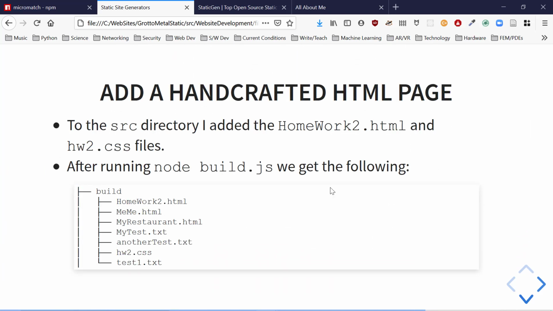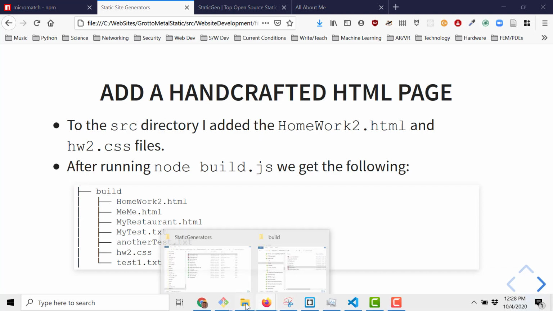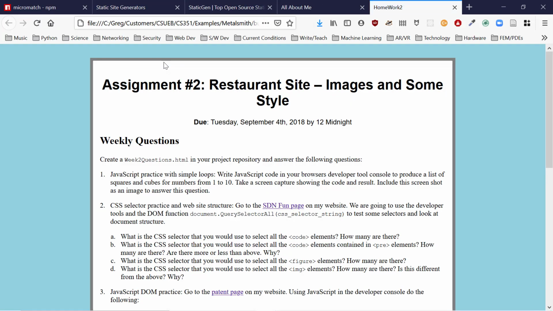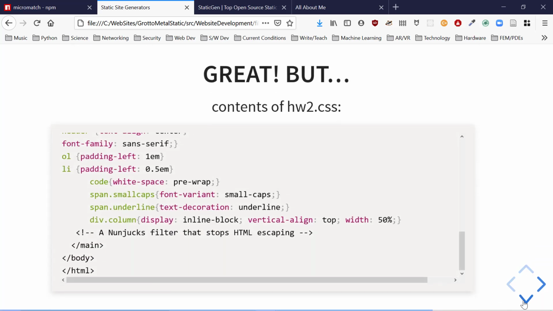Let's add a handcrafted web page. So myrestaurant.html. After running node, let's see that we had this. Did I put my restaurant HTML build? Okay, we get the following. Oh, homework 2 HTML. Do I have that here? Build homework 2 HTML. So we had that. We get the following.